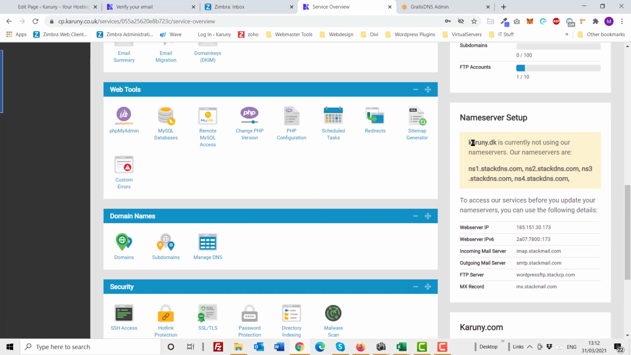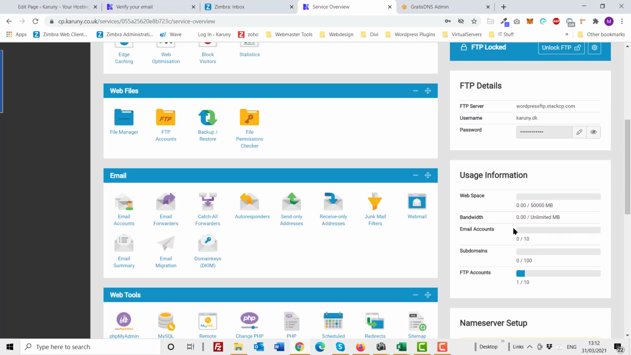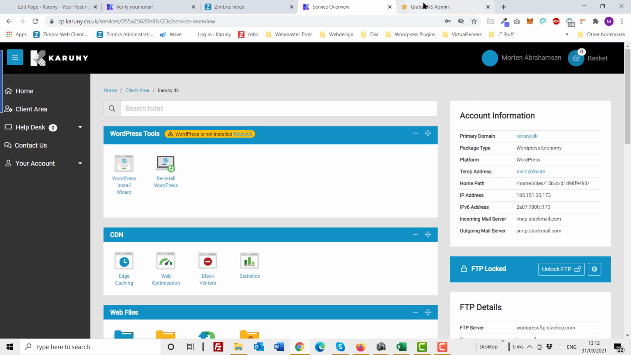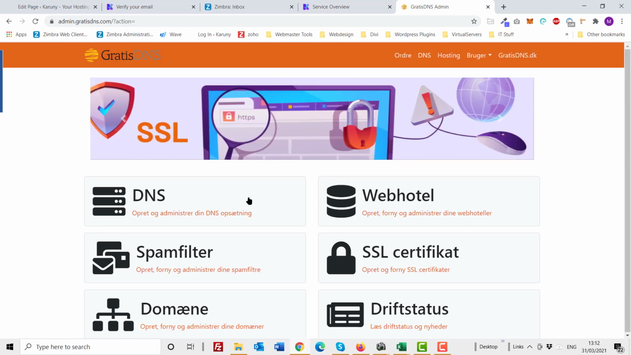But as it stays here, it says Karuny.dk is currently not using our name server, because we said that we have our domain in a different DNS hosting. And it says that if you want to use it, this is the IP address of your new website. Okay, so I mark that one up and I go to my DNS domain hosting.